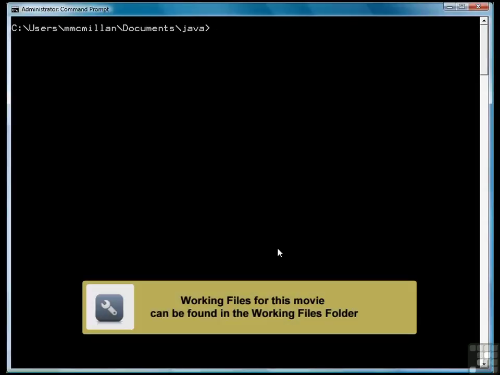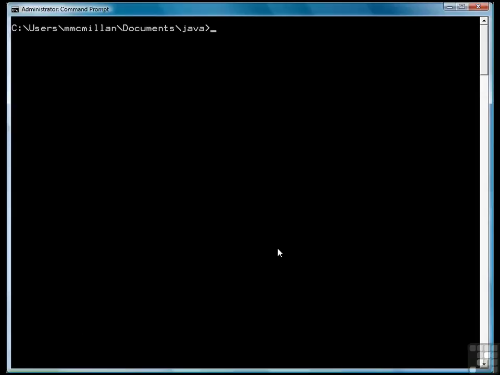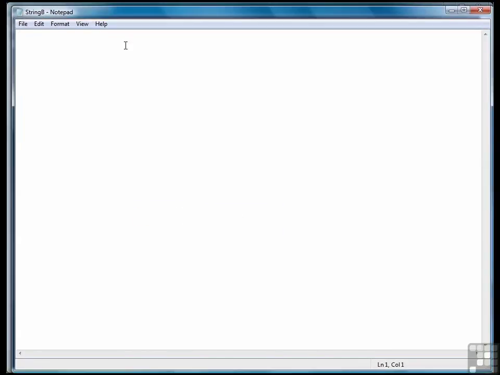In the last lesson, I introduced you to the StringBuilder class, and in this lesson, we're going to look at the more popular methods that you'll use when working with StringBuilder objects. So let's get started. We're going to call this program stringb.java. We don't have to import anything, so we can go directly to our main program.